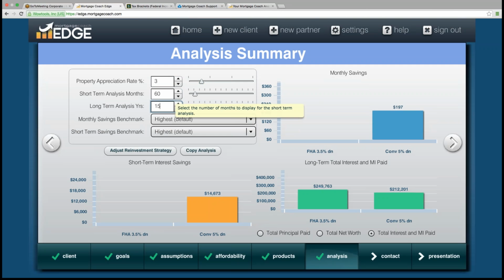Say you're doing a VA loan and he knows he's going to be transferred within 4 years. Instead of 60, put in a 4-year marker and be able to show them the short-term savings of that 4-year period. The same if they don't plan on moving for 7 years. You can increase that to the 7-year mark. So these are all fields that, as you start learning Edge, you'll really be able to customize your reports, really develop them for what your borrower's goals are.